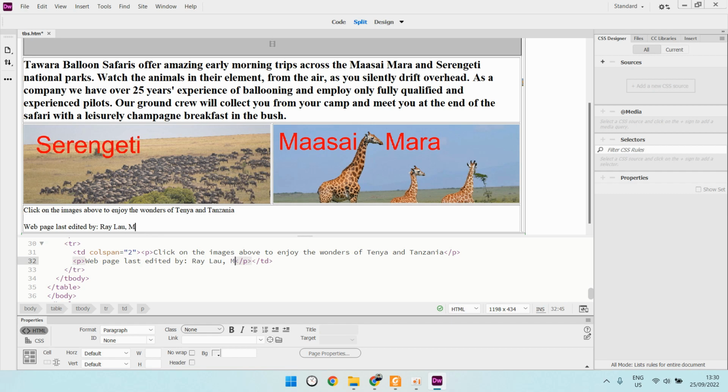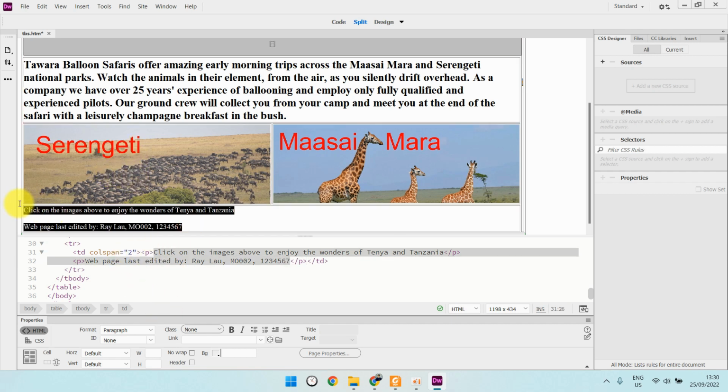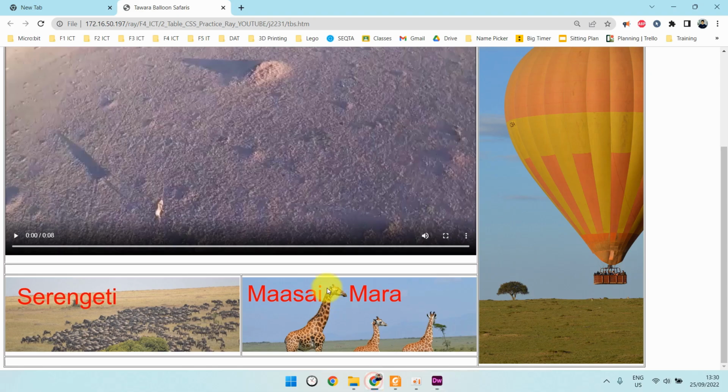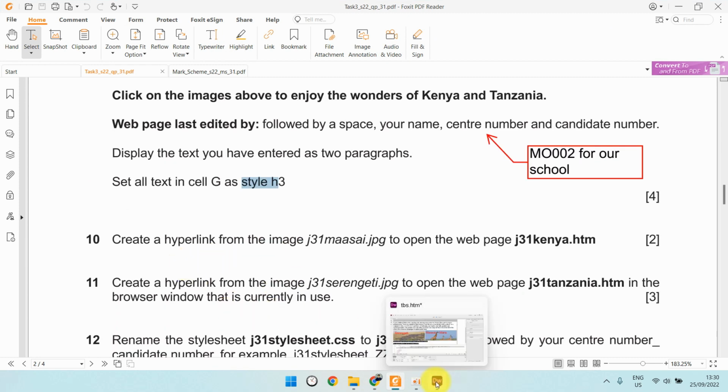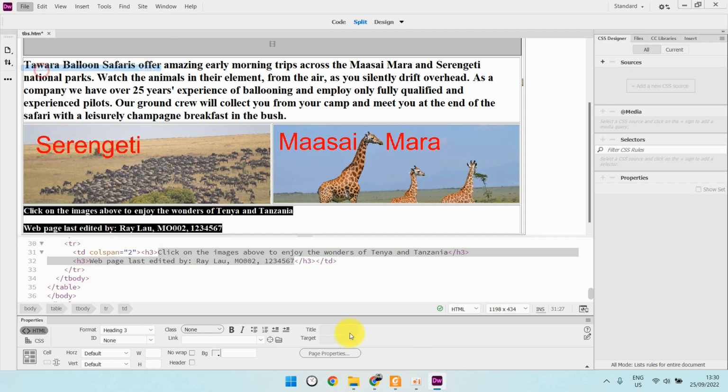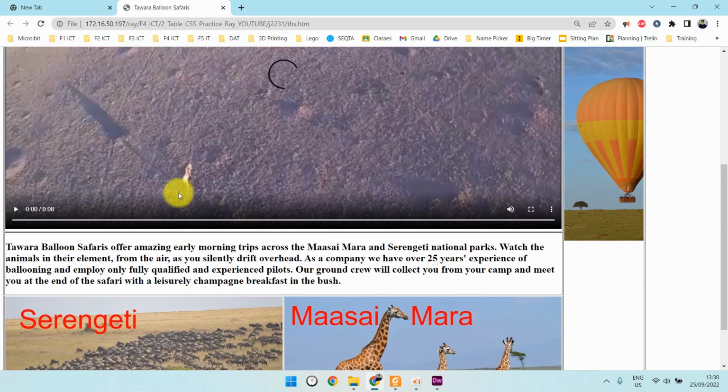Our school is MO 002, and the candidate number here should be your student number without S. So should be seven digits, like that. Okay, finish. And also set the paragraph. This one is H3, heading 3, right? Heading 3. Okay, so we may save first and see what's the result. Looks like that.